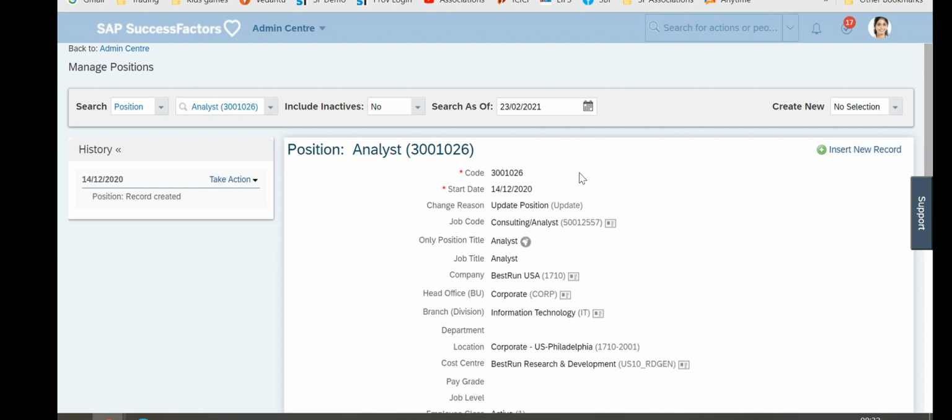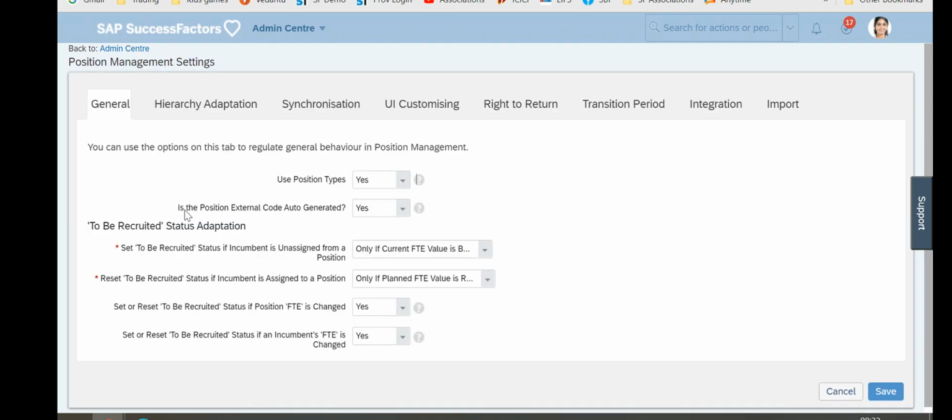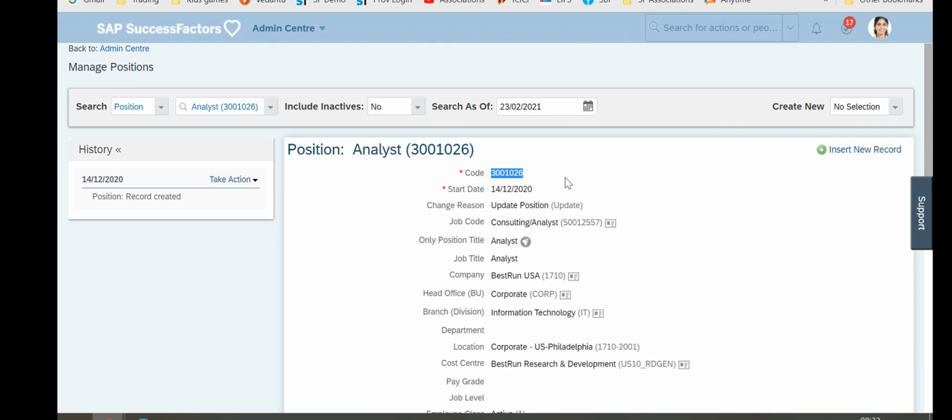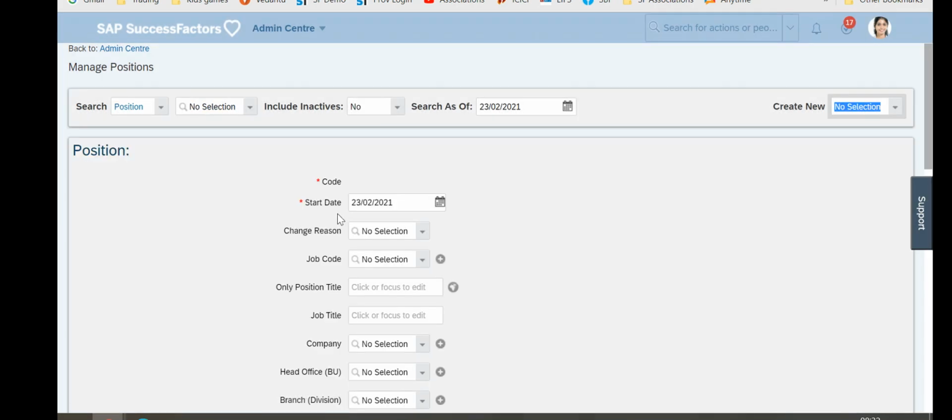creating different random number ranges, if the client wants you to generate the numbers automatically using a business rule, then we will enable this one. Is the position external code auto generated, to yes? So if you set it to yes, it means this code field will become non-editable, and you should be able to generate the code automatically when the position is getting saved. So in case you go to create new position, see, this code will become non-editable.